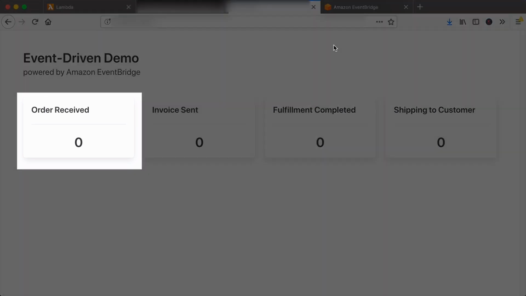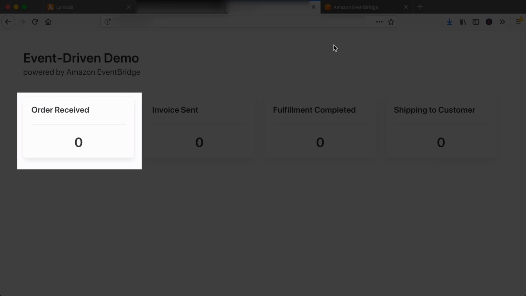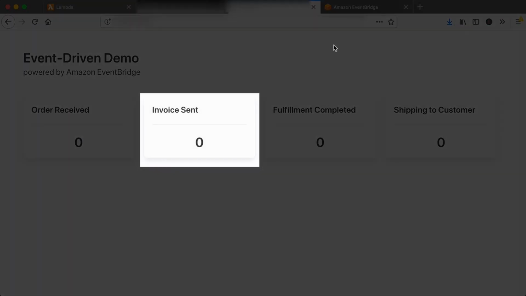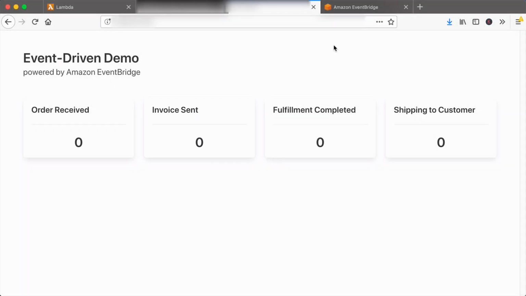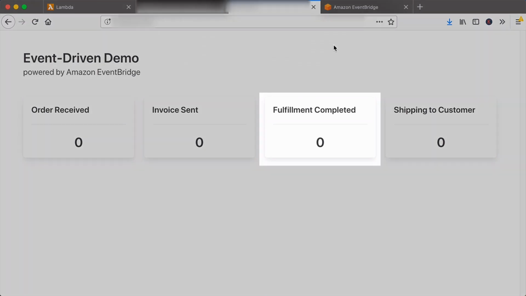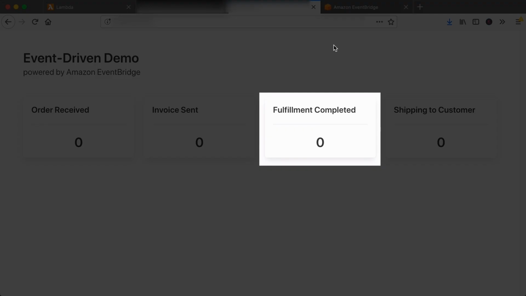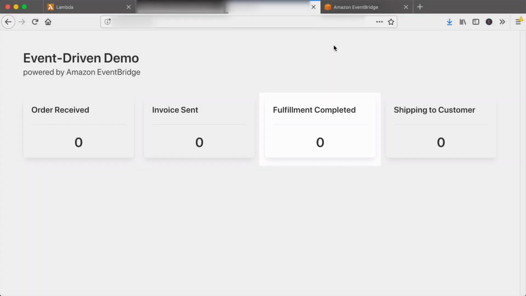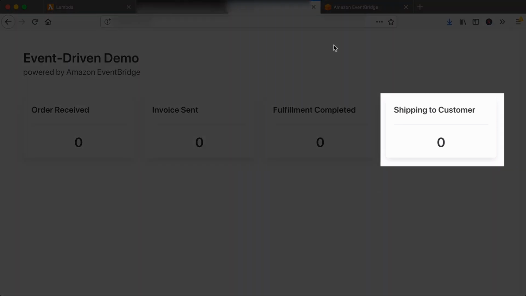Whenever we make an API call to the order service endpoint, the order service will publish an event to invoice service, so it could send the invoice to the customers. The event that the order service publishes will also be consumed by the fulfillment service. Now, remember that fulfillment service takes a bit of time, around 30 seconds, to complete the request. And once it completes the request, it's going to publish another event, which is logistics started, and it will be consumed by logistics service. And that will be indicated in this column that it's shipping to customer.